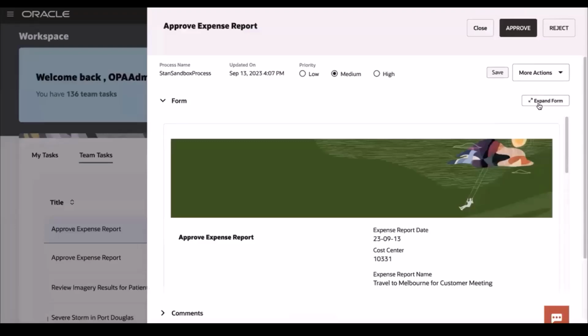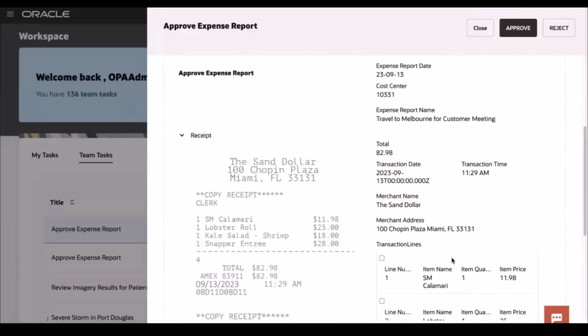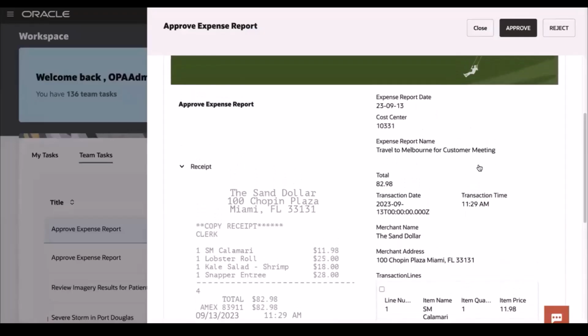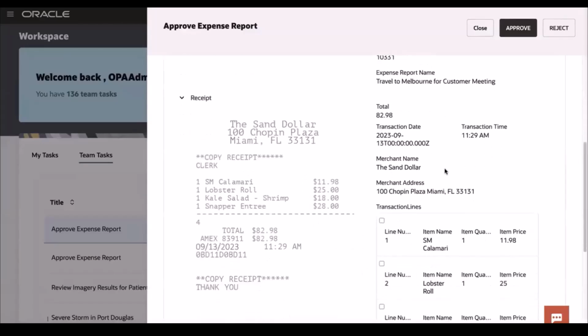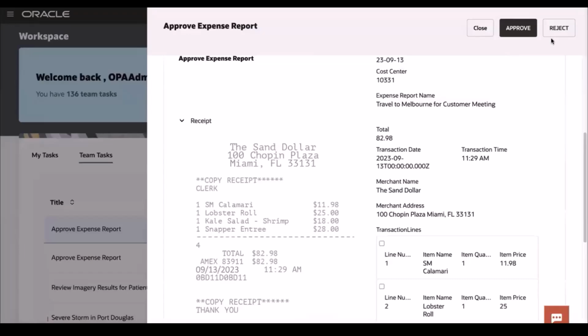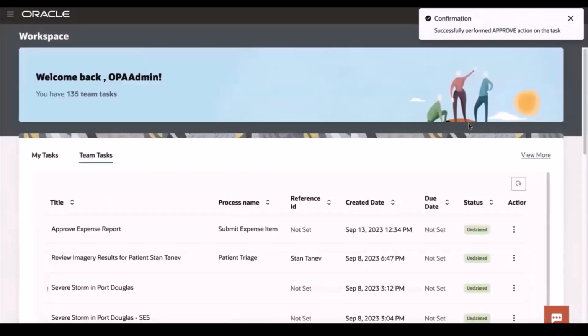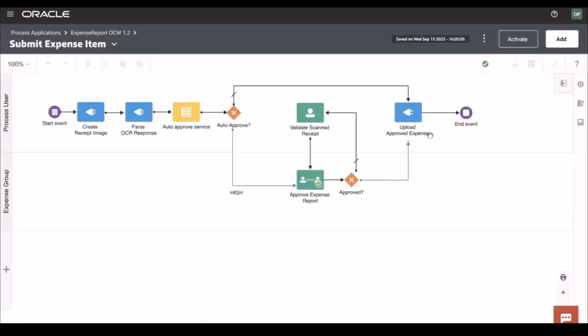They would open this task and they would see a form in here whereby they see the expense report details from the request. They see an image of the receipt that was submitted, as well as the extracted data that's formed the expense report payload. And they can review this. If they want to, they can reject it, which will send it back to the requester to make any edits. But in this case, I can just approve this request. And so once the request is approved, it will actually update our system of record.